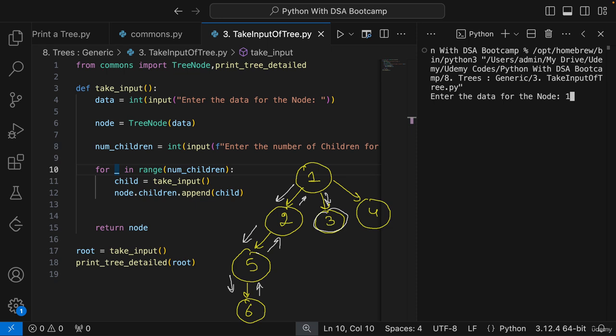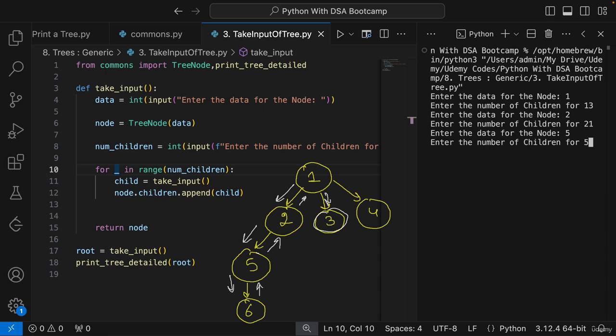Enter the data for the node 1. 1 has 3 children. Next is 2. 2 has 1 child. Data for the node. Okay, so 2's child should be 5. That is how recursion is going to work. For 5 again, I should have entered 1. Okay. Enter data for the node.